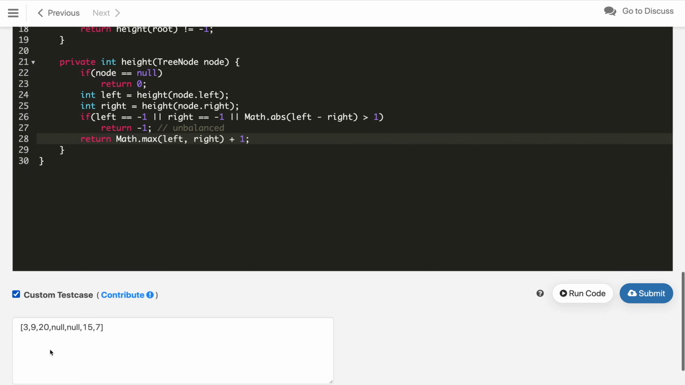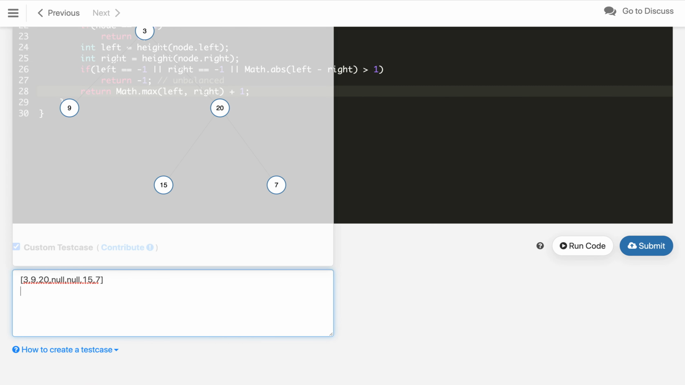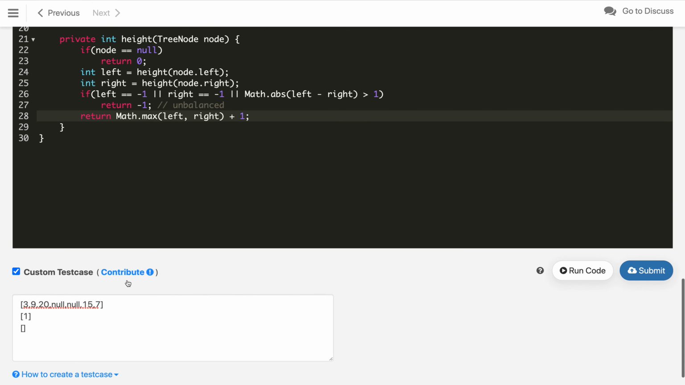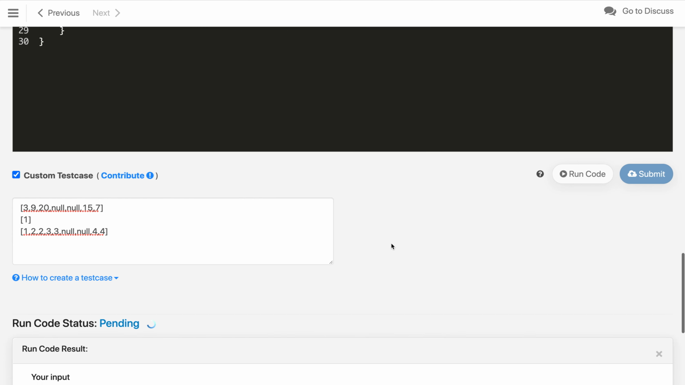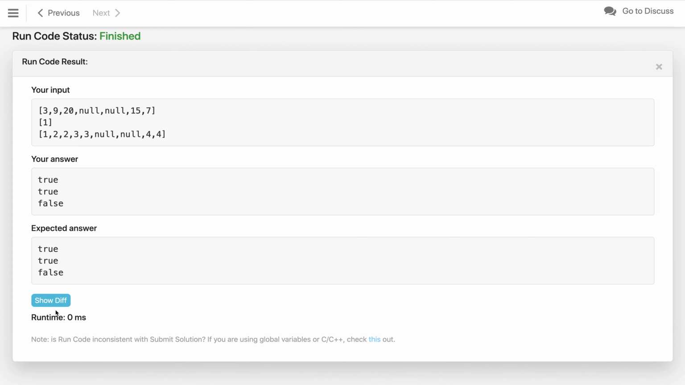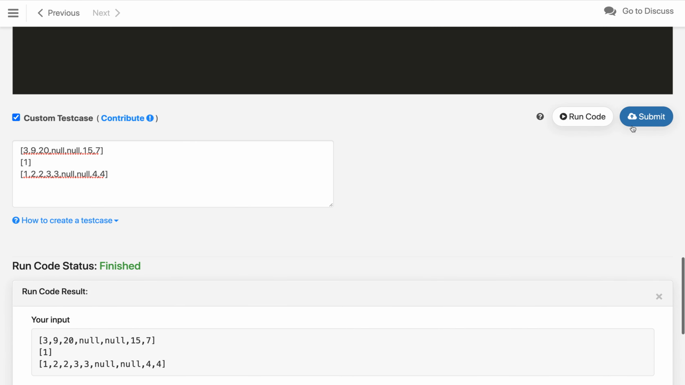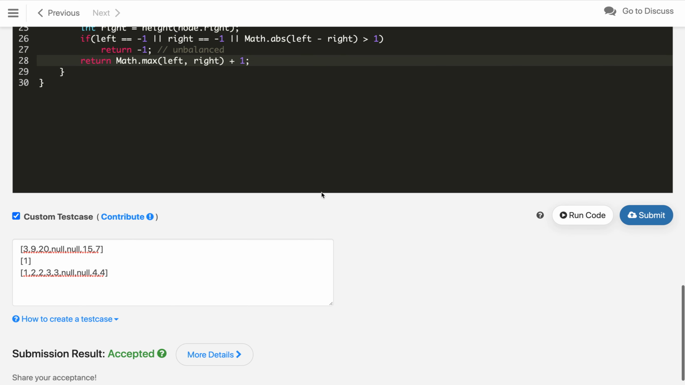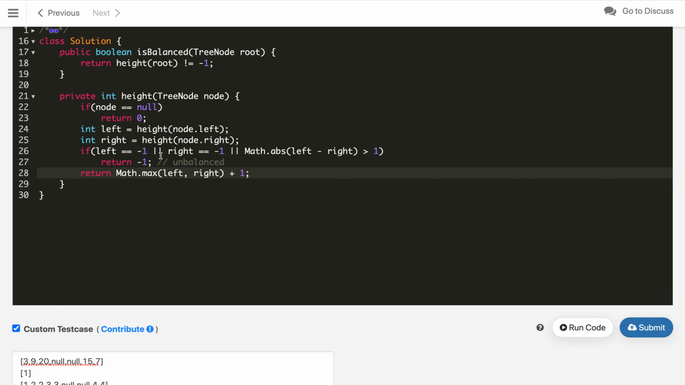So, let us run the code with another tree. Let us say a tree which has only one node, and take an unbalanced tree as an example, and let us run the code with the custom test cases as well. So, it is getting compiled and we are getting the expected answer. So, let us submit this code, and it is accepted.